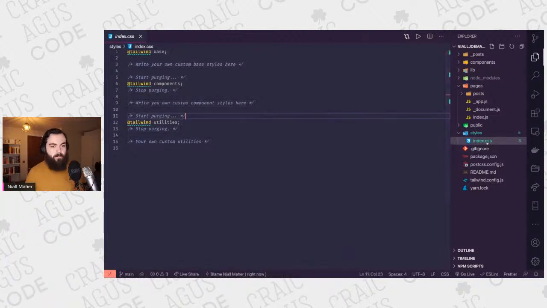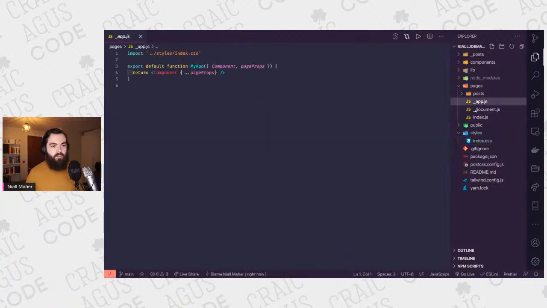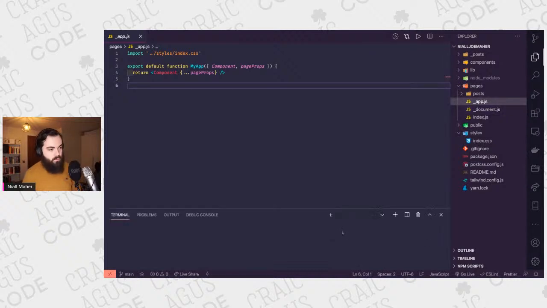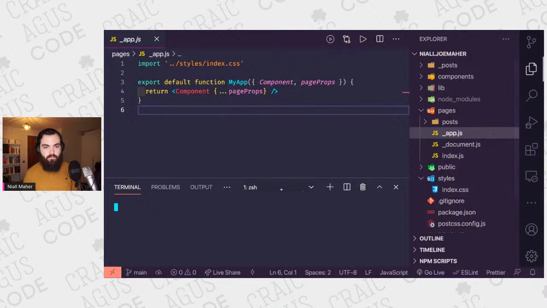All right. So let's just jump into the app. Let's get this running. I'll zoom in because it looks a bit small. And let's get something pumped out here. See where we go.